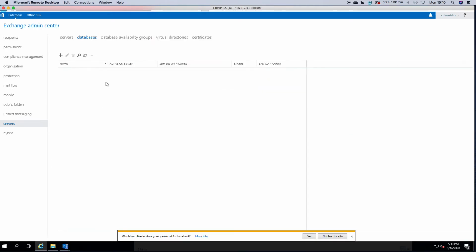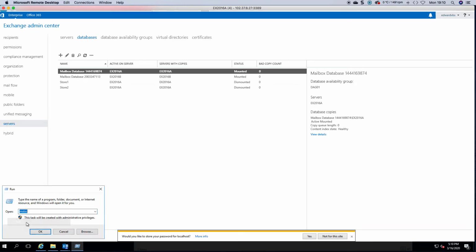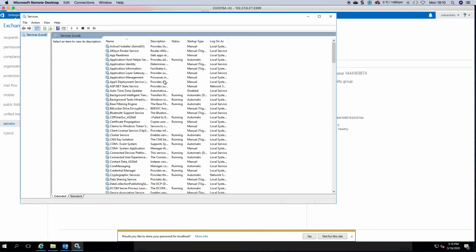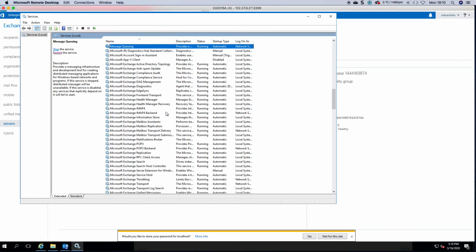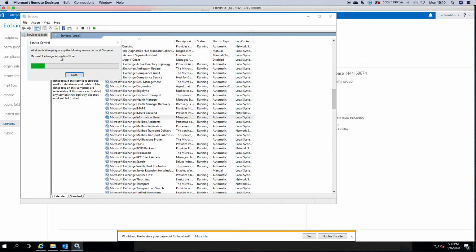Okay, if I do a refresh in the GUI, I can see that they've both been created. If I head over to my services, services.msc, now remember, in production you can't just go and restart an information store, so best create your stores as you need them, and then if you do need to restart it, do that after hours. You don't affect everybody, or move your DAG across and then do the restart. So I'm going to restart the store.